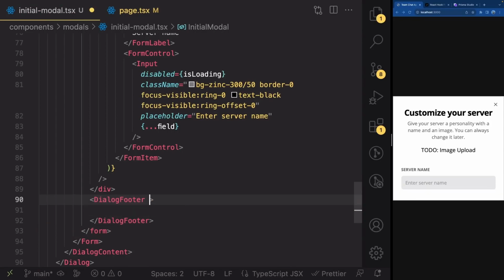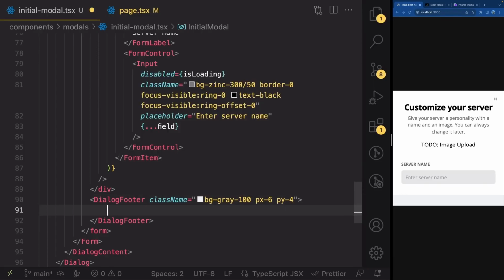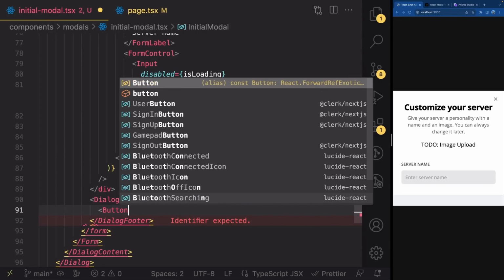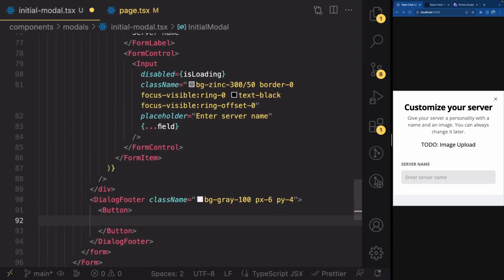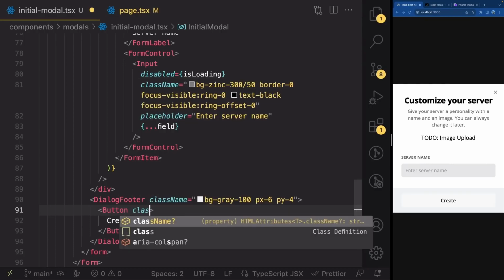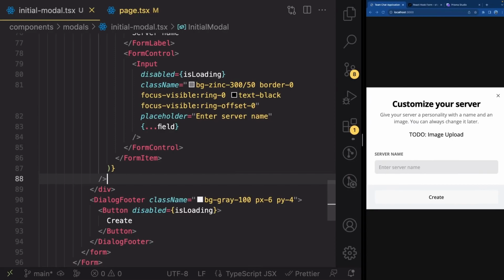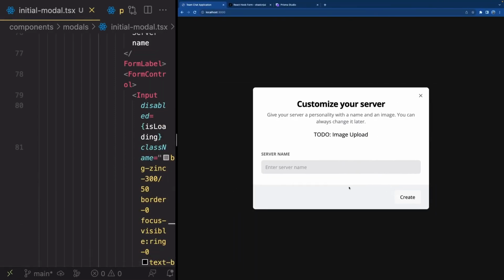And what we're gonna do is add a class name to be bg-gray-100, px-6, and py-4 like that. And inside, we're gonna render a button, which we also already have imported, and we're just gonna write create like this. And let's give it a class name. Sorry, we're not gonna give this button any class names. We're just gonna give it a disabled prop of is loading like this. Great. So now if I expand this, there we go, we have a small create button right here.